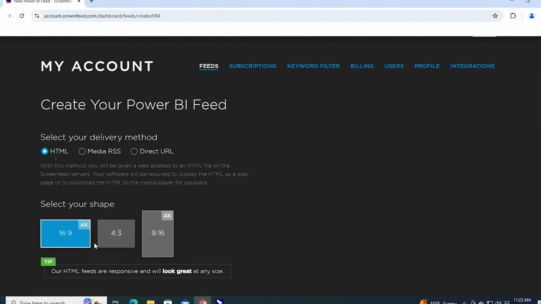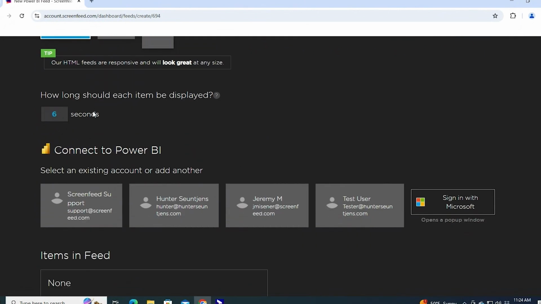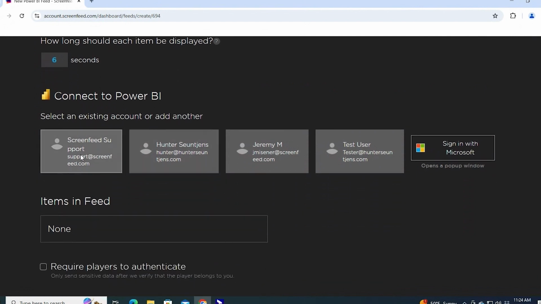As a reminder, if you have a vertical display like this one, a portrait display, your report will fit that screen, but it will not fill that screen. So if you have a horizontal report, it will show horizontally on the vertical screen. You would need to build out your report or dashboard in a vertical manner to have it fill the vertical screen appropriately. So if we scroll down a little further, we can choose how long we want each item to be displayed, and we'll select our login.